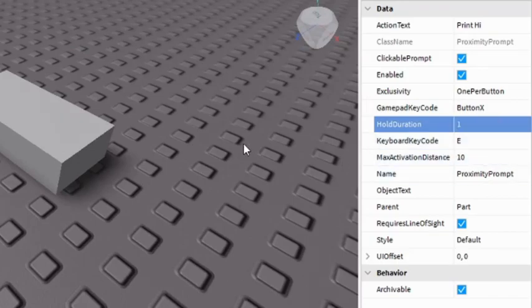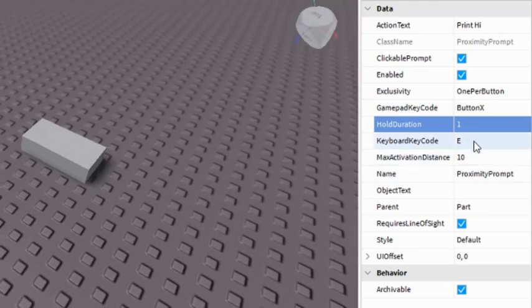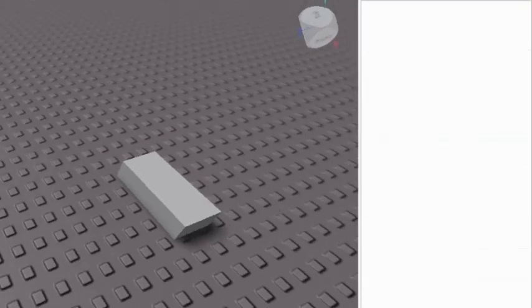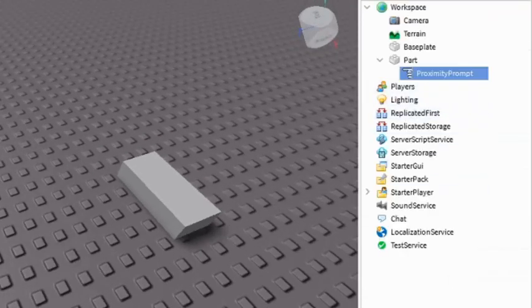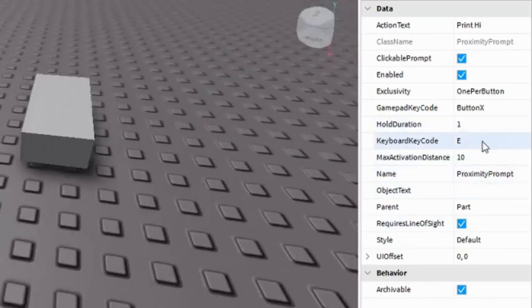And this is the keyboard key. This is why I meant it could be literally any key you want. It's automatically E, but you can change it to anything. There's a really long list of things, but it's automatically set at E. And back here, this is how far you need to be to activate it.